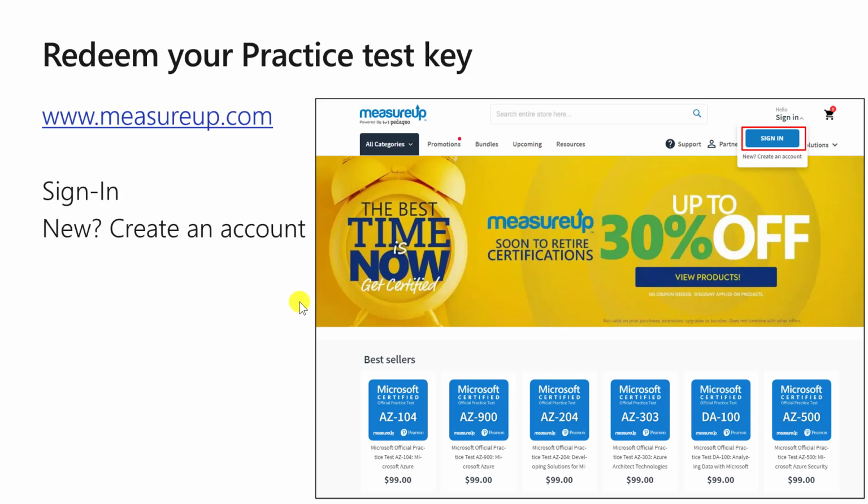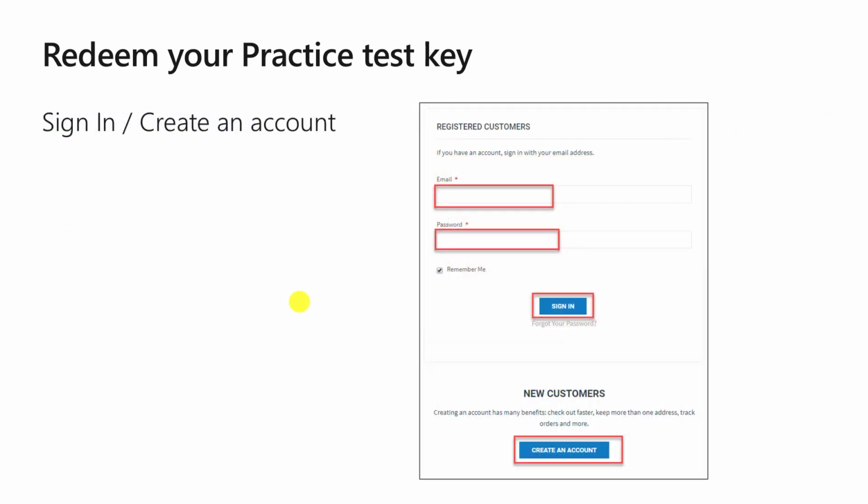Let's move to the next slide. This is just an example. If you have an account, if you are a registered customer, you can log in. If not, you have the option to create an account. Creating an account doesn't take long.